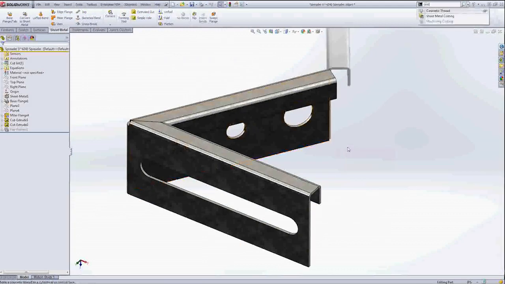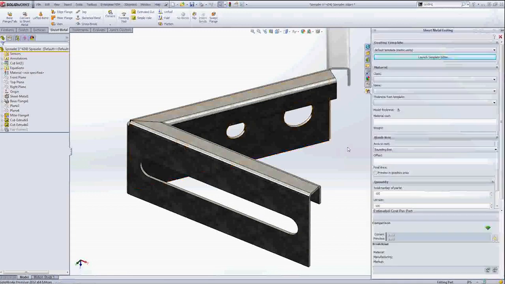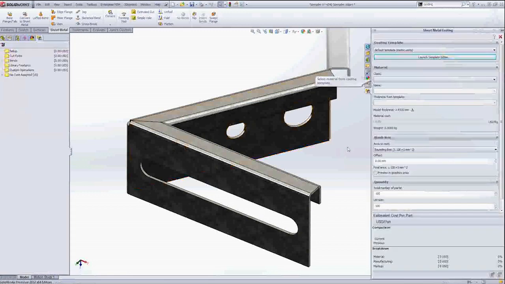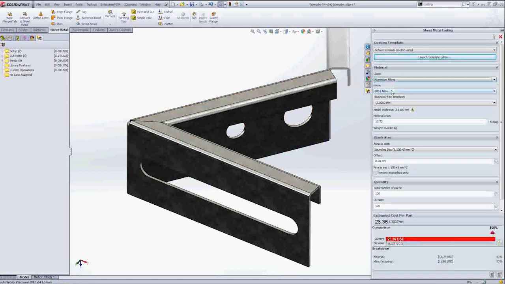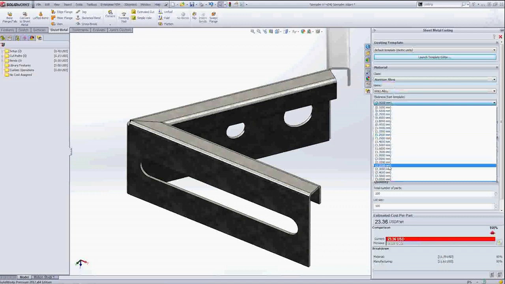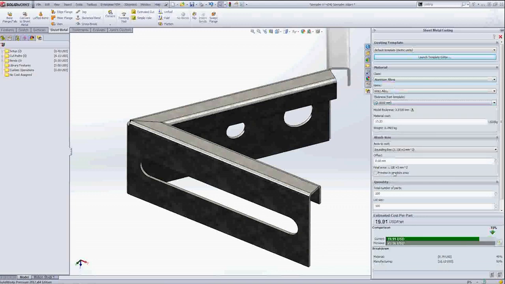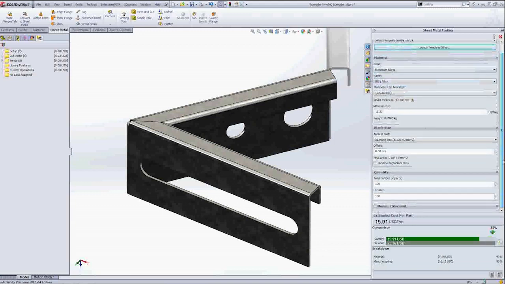Costing can be accessed using the SolidWorks shortcut search menu. Simply type in costing. You can simply choose the material that you're looking for, the thickness, in this case we'll choose 2.5 millimeters, and you can choose how many parts will be in each batch or lot size, which will of course affect the total cost per part and total cost per lot.